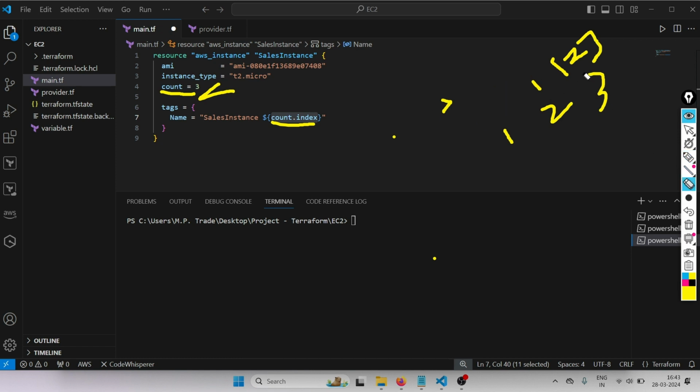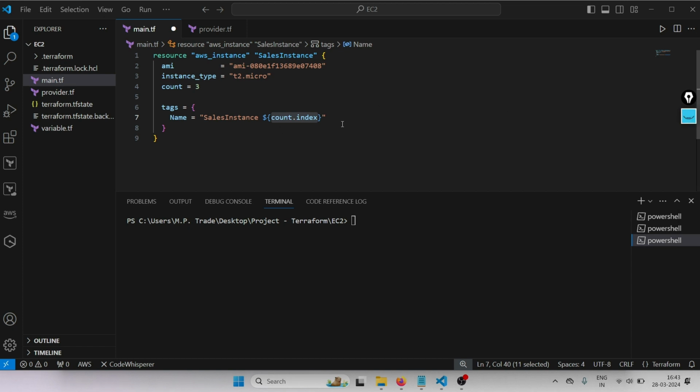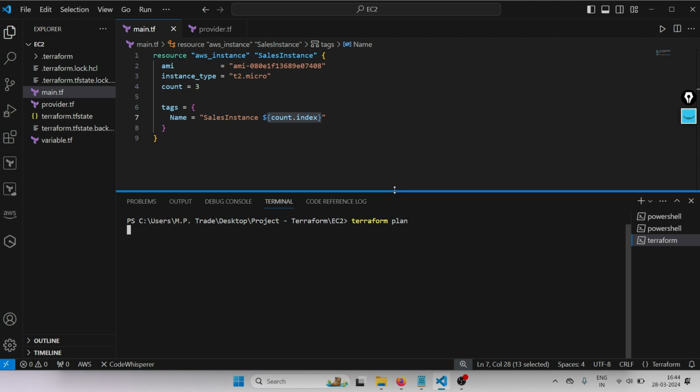This is very simple, right? We are just clearing a few doubts. This is a very important concept: how to use indexing and count indexing to deploy similar kinds of EC2 instances. So we only need to update this much code here. Let's go and deploy again. Let me save first. So I have added it to Terraform apply.